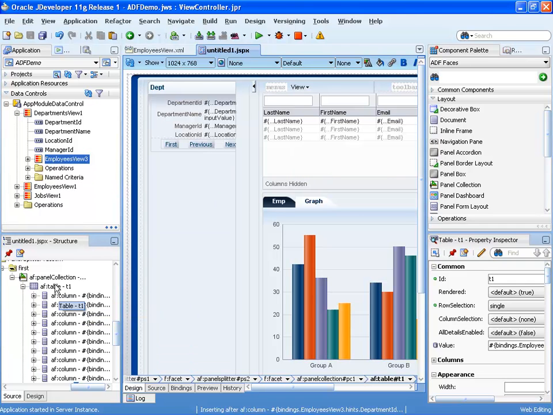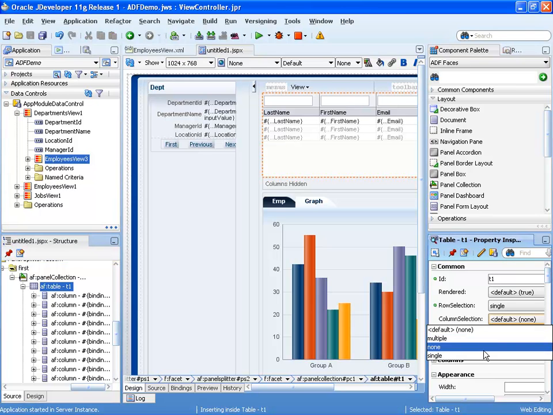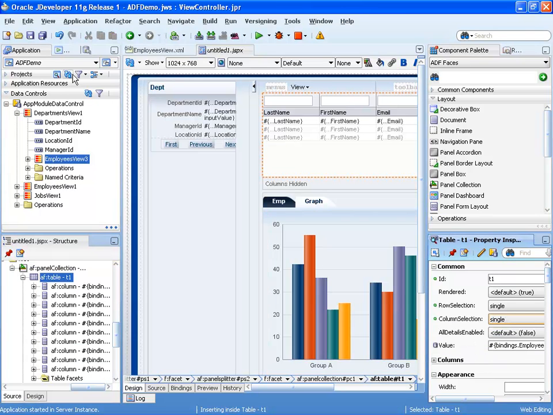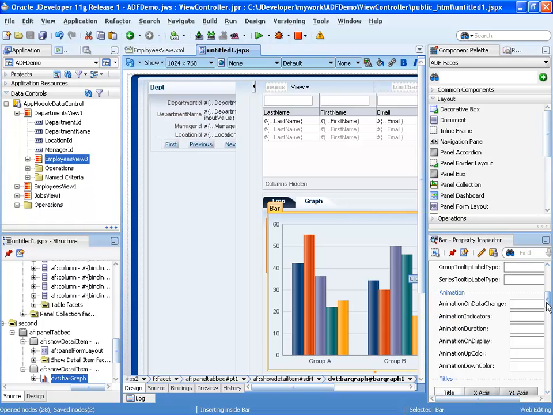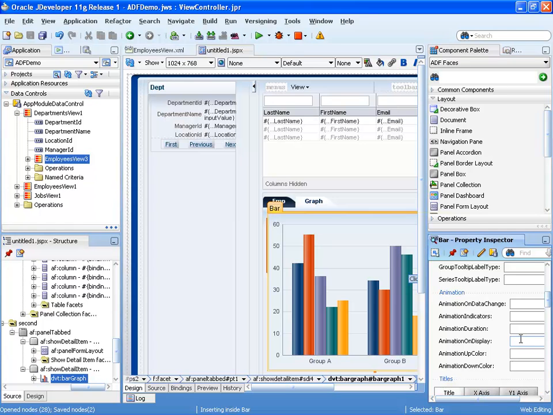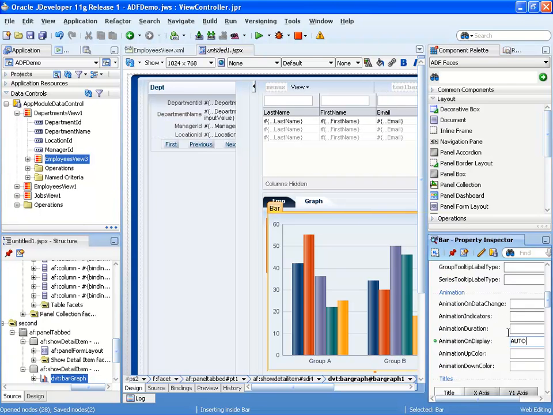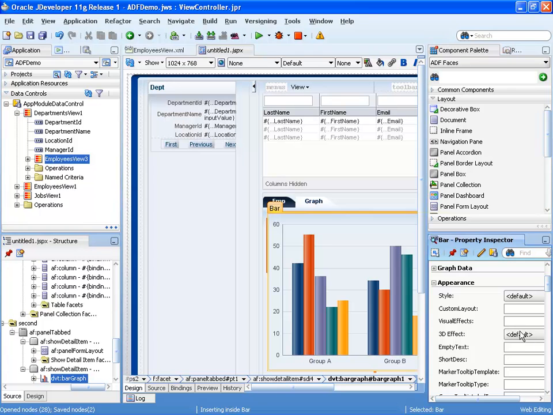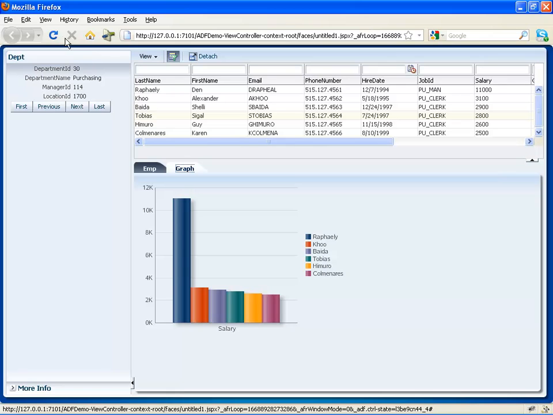For example, if we pick up the table component and turn on the behavior for column selection, we'll get more functionality that the table is able to do. If we pick up the graph component, we can turn on other behaviors such as animation on display, where we can set it to auto, or a representation of the picture of the graph in 3D. Let's save it now and reload the page.